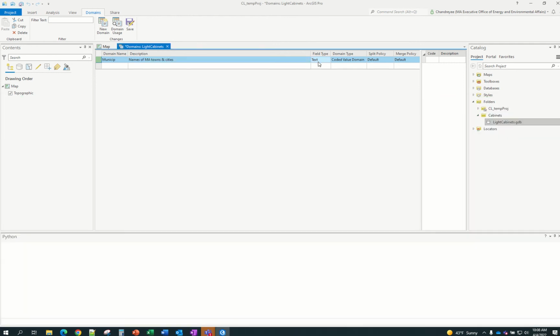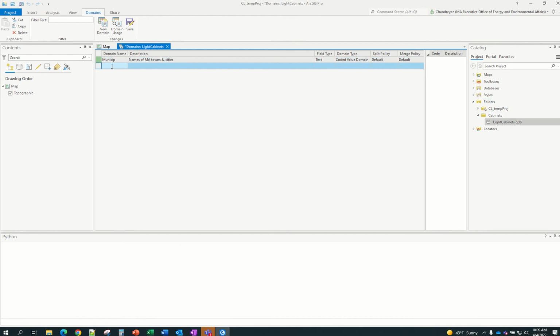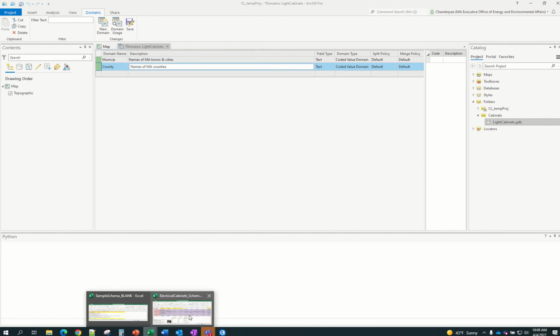So the things I have to specify: that it's a text field, it's going to be coded value, which is the only thing you can have with a text field. The split and merge policy is default, that's fine. Let me go make a couple more. Let's make county be the next one. And then I'm just going to copy this and just call this counties. That is also text. Am I correct?